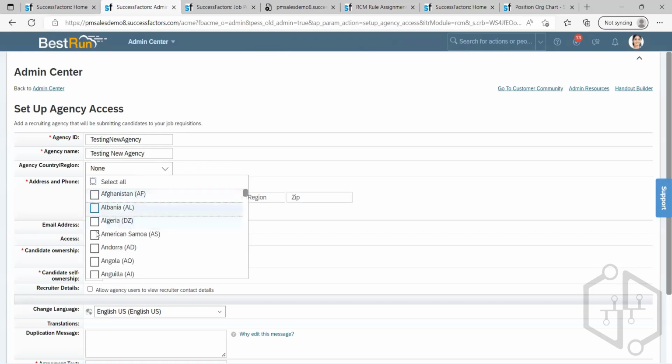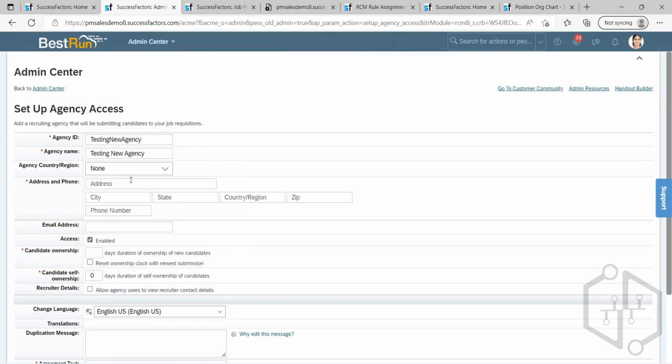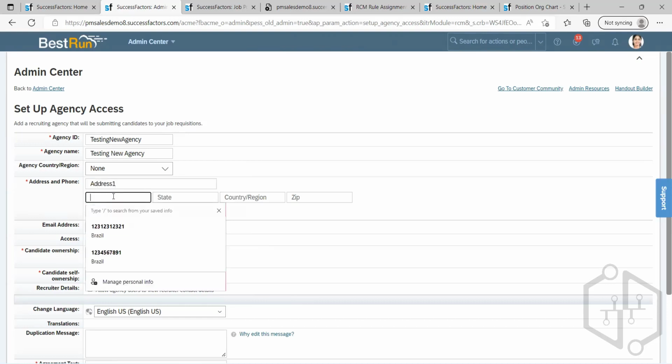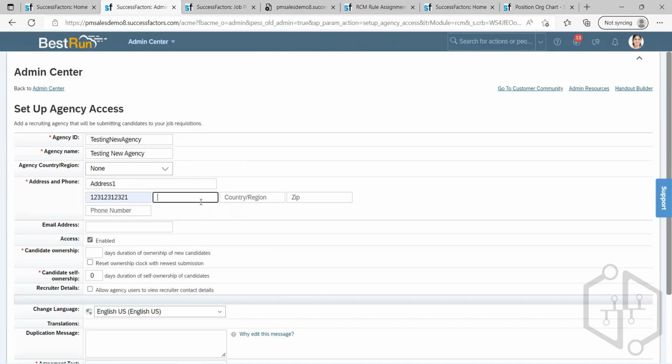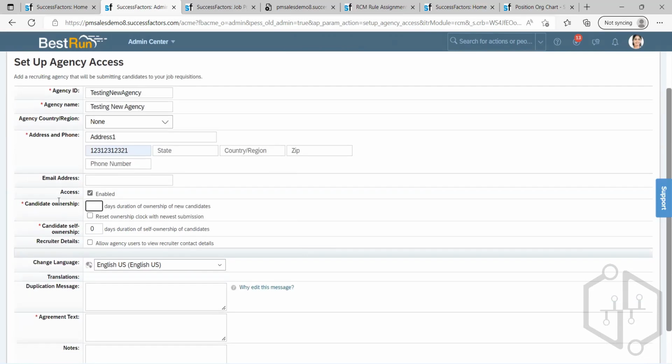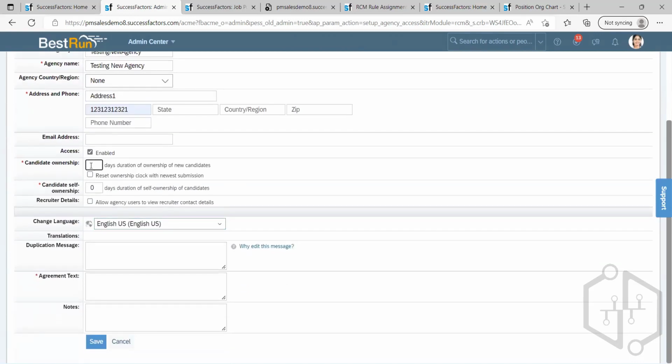Okay, here this is just a short list. If you want, you can just tag it. Address you need to give. Can give all this details. This depends upon your contract between the agency and your client. Normally, what happens is, standard scenario, they'll be having an ownership of 90 days on each candidate they refer.